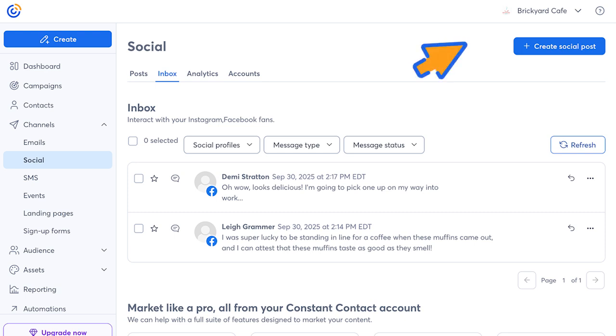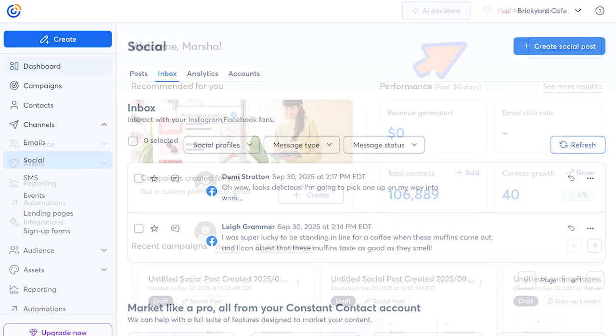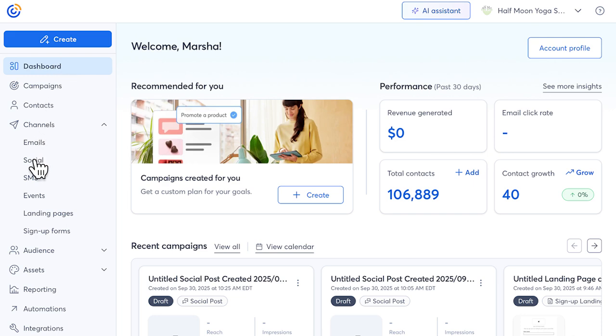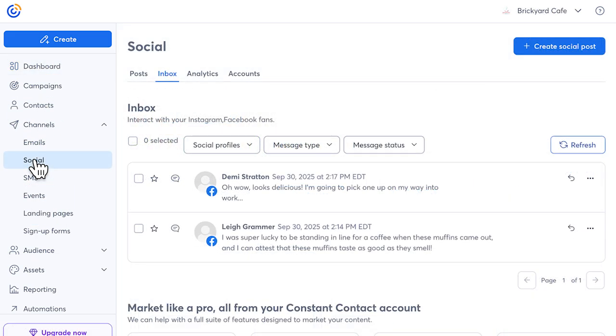Before we begin, you need to connect Facebook and Instagram to your Constant Contact account. We have a video tutorial that goes over this in full detail, so please check it out before continuing this video. Once you have your accounts connected, click Channels, and then click Social. Any messages, mentions, and comments will display here.